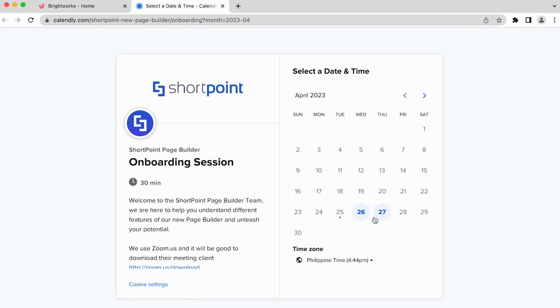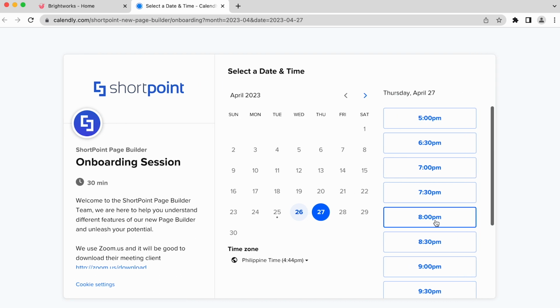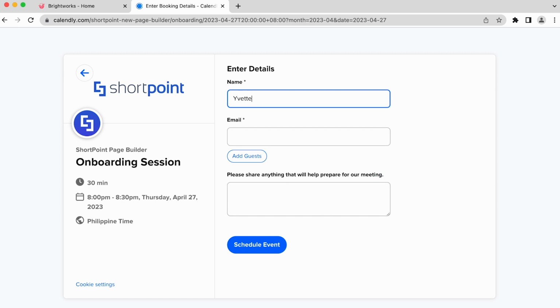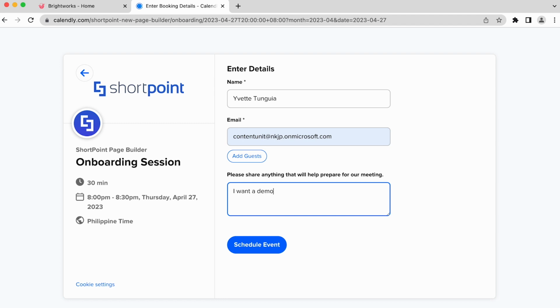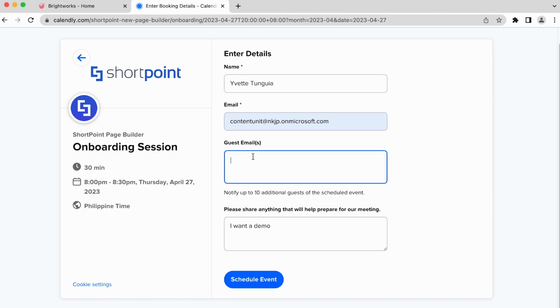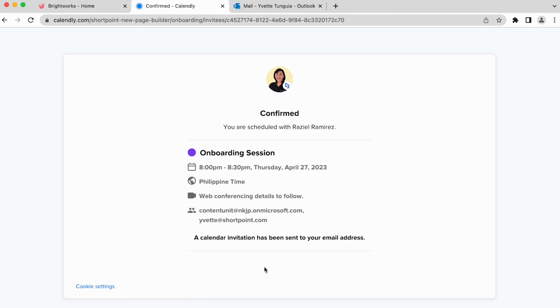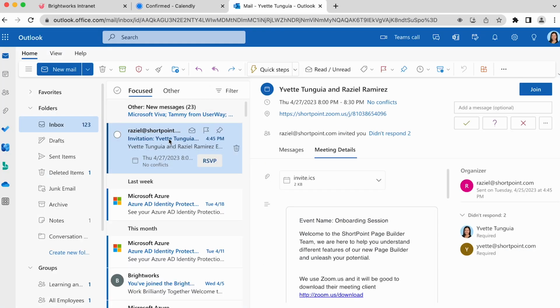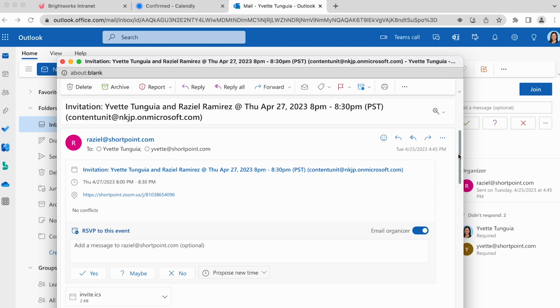Select a date when you will be available and then choose the most convenient time for you. Complete the scheduling form with your information and include any additional information or specific requirements you may have for the meeting. You can also add the email addresses of your coworkers whom you want to join you in the session. Click the Schedule Event button when you are done. Your session is now confirmed. You will receive an email with all the details you need to join the meeting.